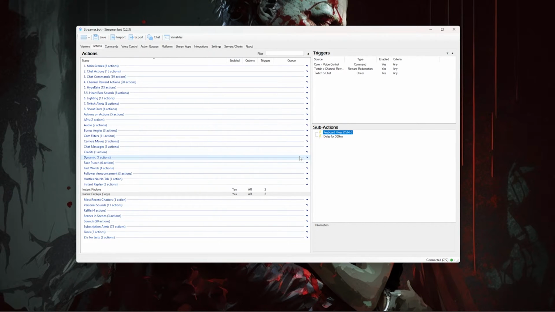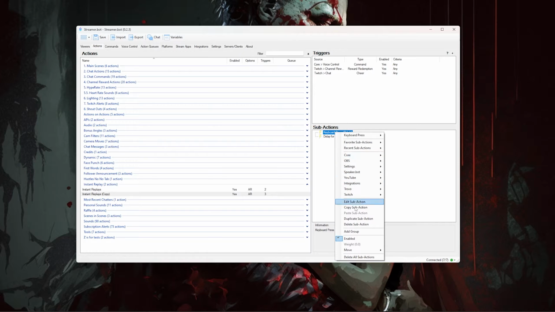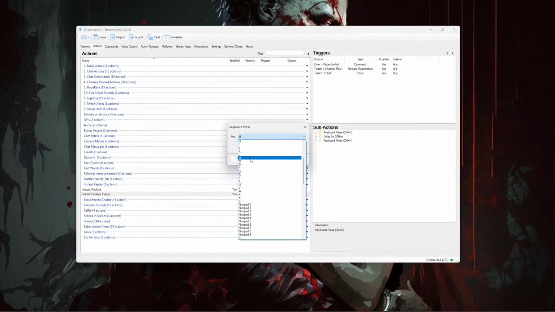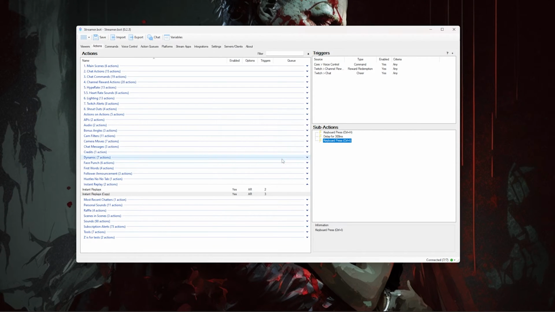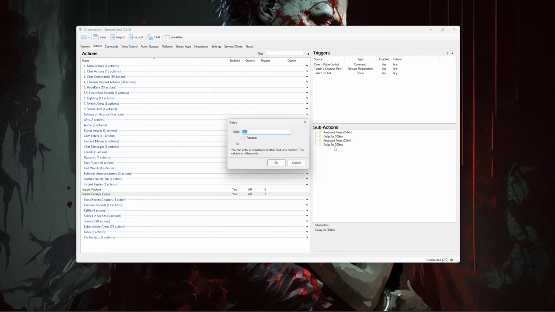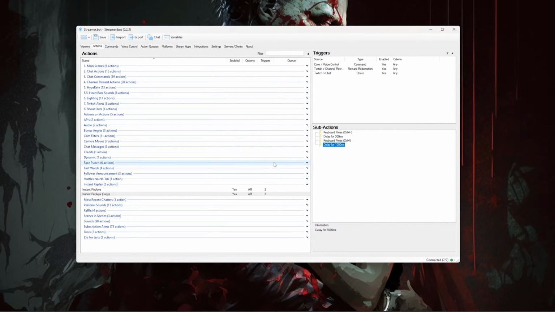Now duplicate your keyboard press and change the key to whatever you set your hotkey for in the instant replay. Again, be sure to tick any modifier boxes needed or untick them since you duplicated this action. Now duplicate the delay again and double-click it to change the duration to 1000, and then click OK.